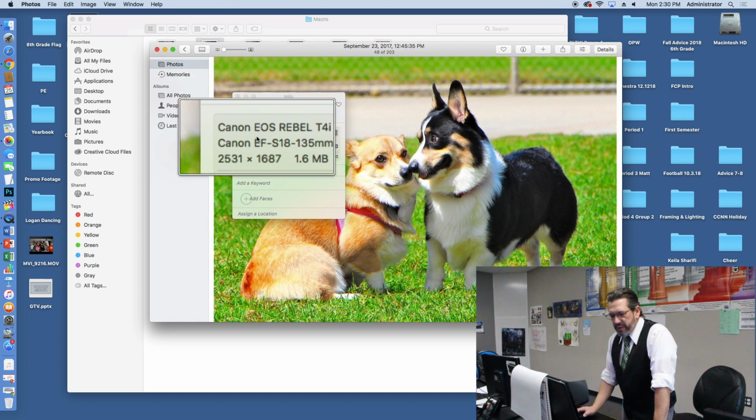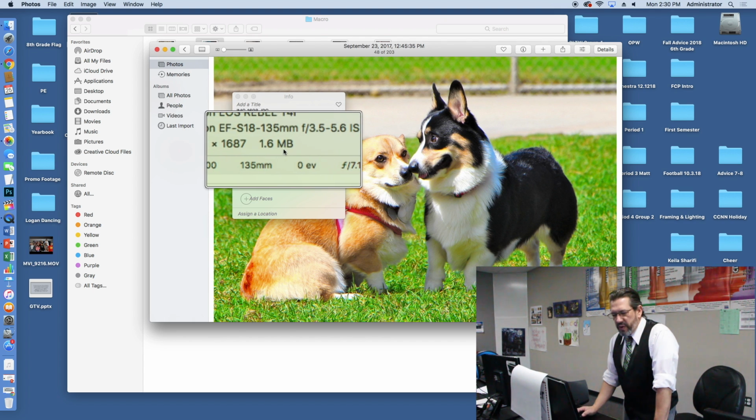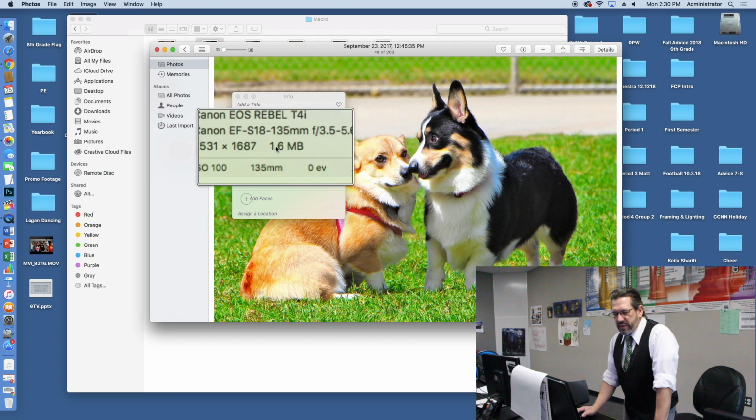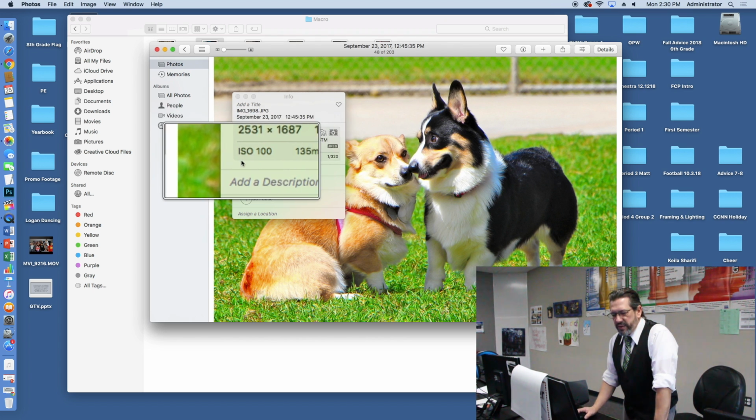And you can see all the information. So it actually tells you the resolution. This is actually 1.6 megabytes. That's the size of the file. This is the actual resolution here. It is in JPEG format. And if we look down below, here's all of our information.